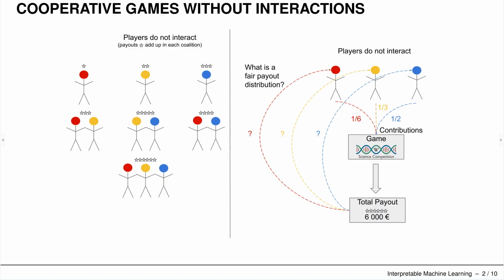So let's start with an example. We have 3 players. We have the red player, we have the yellow player, and we have the blue player, and they all contribute something to the game. And if they play alone, they get a payout according to the stars here at the top. So a coalition of only the red player will get 1/6 of the total payout, and the yellow one will get 2/6, and the blue one 3/6.